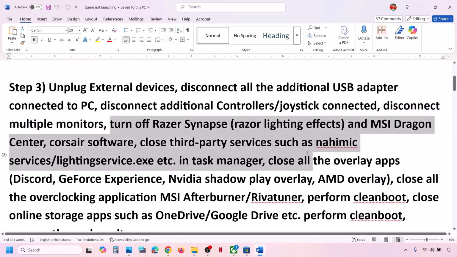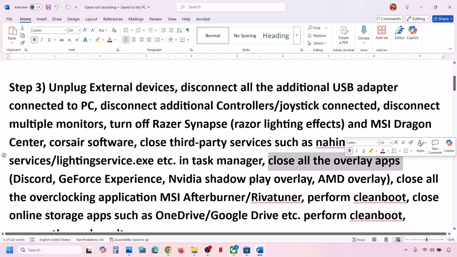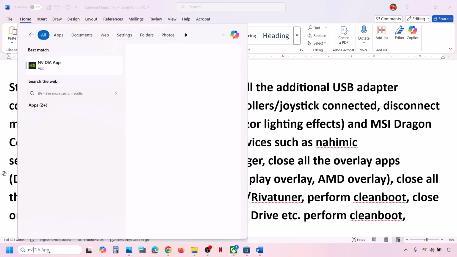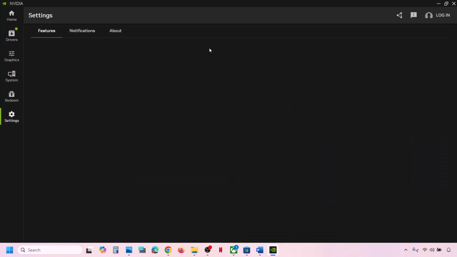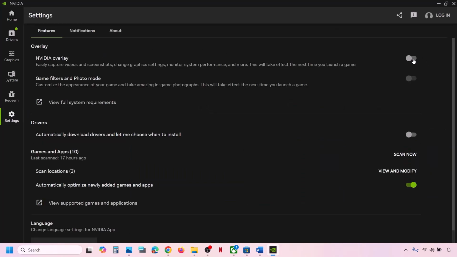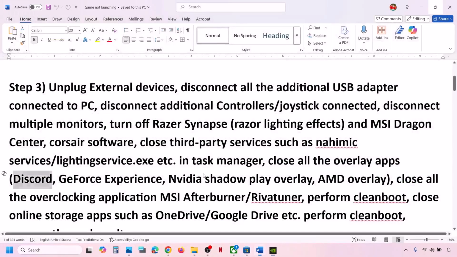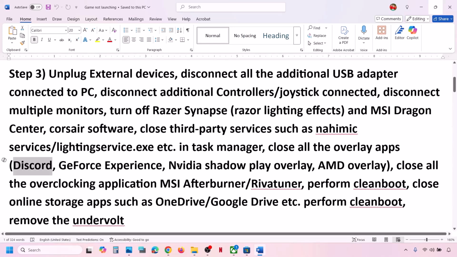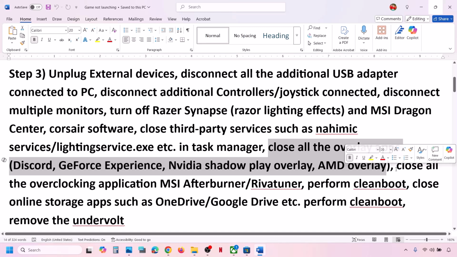If you have any third-party application or services running, close it. Close all the overlay apps. So you can turn off the overlay app. If you have Discord running, you can go to Discord settings and turn off overlay. If you're using NVIDIA app, then in that case you can go to NVIDIA app settings and if NVIDIA overlay is on, you can turn this off and then check. Or you can just turn off all the overlay application. You can close all the overlay application or you can turn off overlay in all the overlay application.